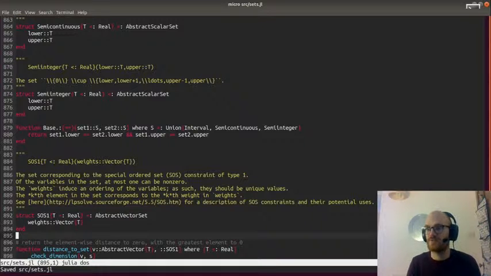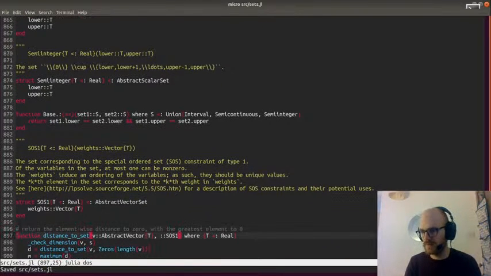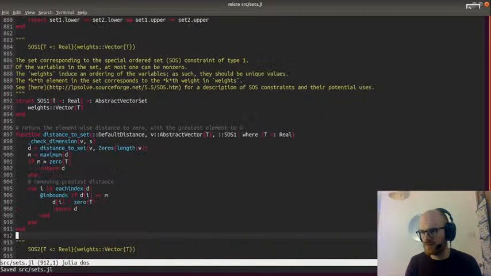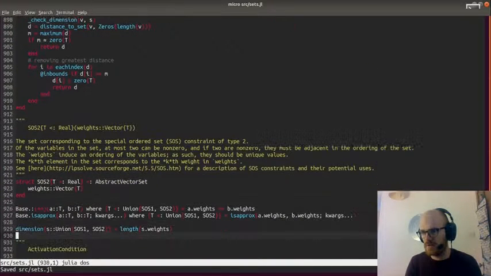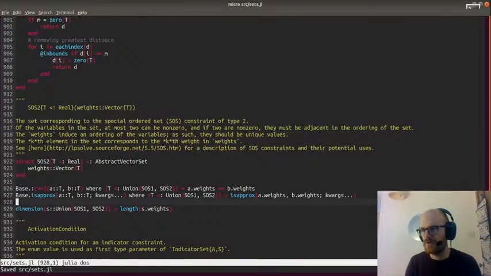And SOS special order sets 1 and 2 are really the weirdest ones. Distance to set SOS1, okay, yeah. And SOS2, did I even do it? No, I don't think I did it because I couldn't find any definition of a distance to SOS2 which made sense.